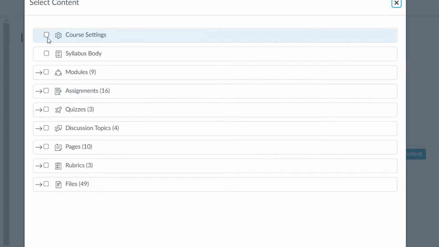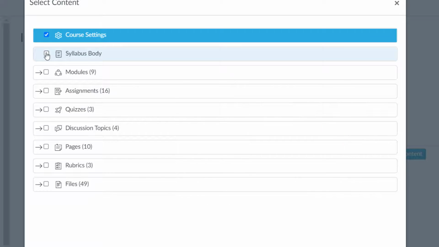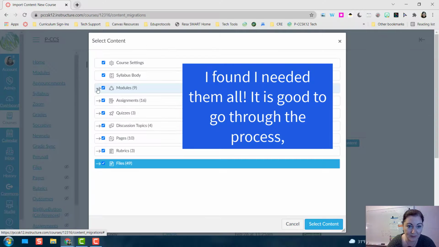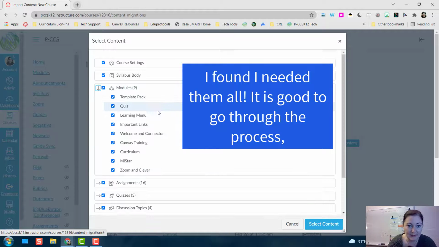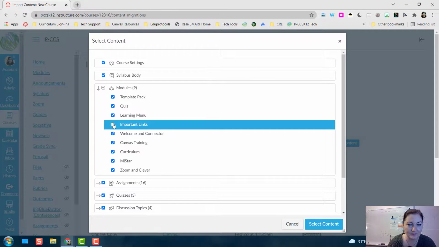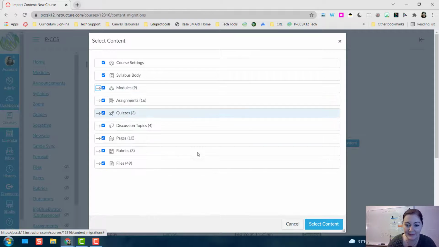And this is where I can say, yep, I'd like the course settings. Yes, I'd like the syllabus. Yes, I like all the modules. If you click this little arrow, let's say I don't really want this important links module. And so select that. And now I have selected it all, to the point where I probably could have selected all content. But I like this step because it just confirms for me.